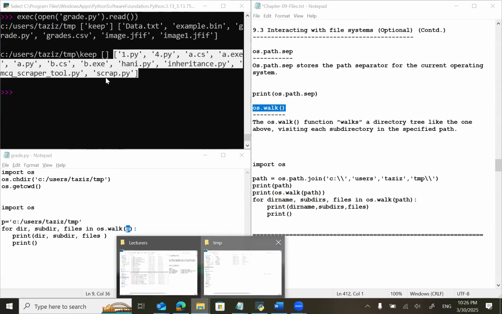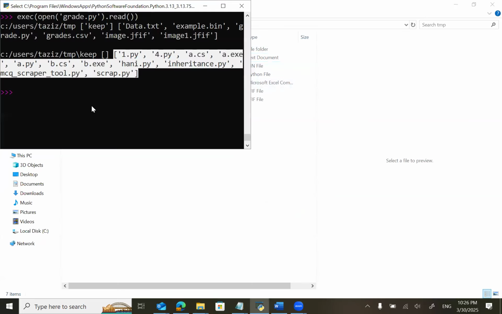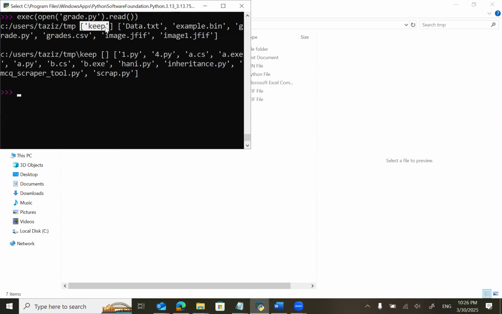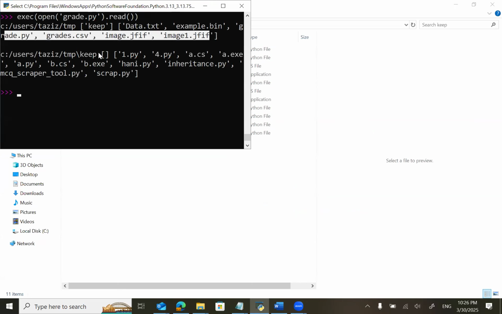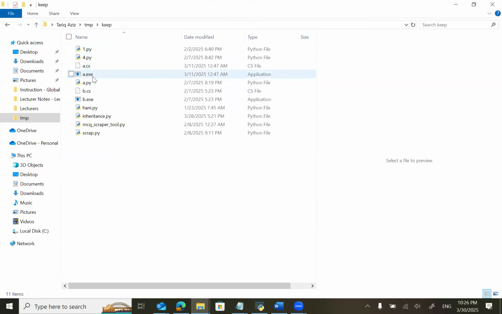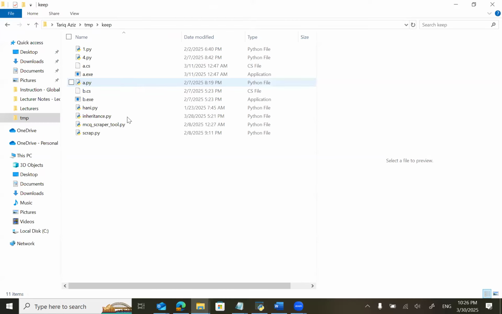So this is the temp folder. I have the keep subdirectory and 1, 2, 3, 4, 5, 6 files. So let's go see. This is the keep subfolder, and then I have 6 files: 1, 2, 3, 4, 5, and 6. Now, if I go inside keep, there is no subdirectory. That is why this is empty. And then I have some files: 1, 4, A and AC, AXE, and then API and BB, honey, internet. So we have these files.